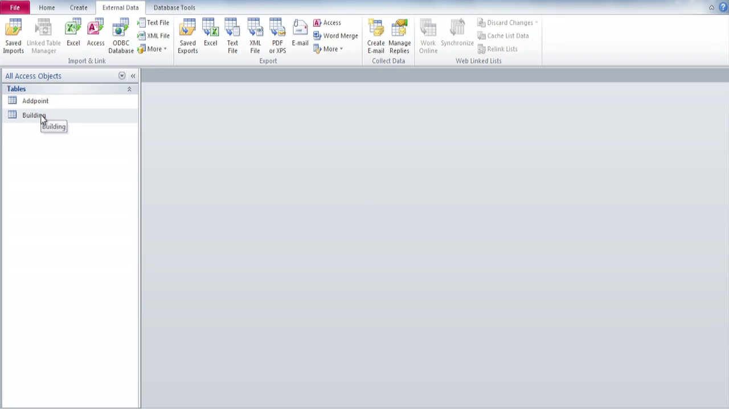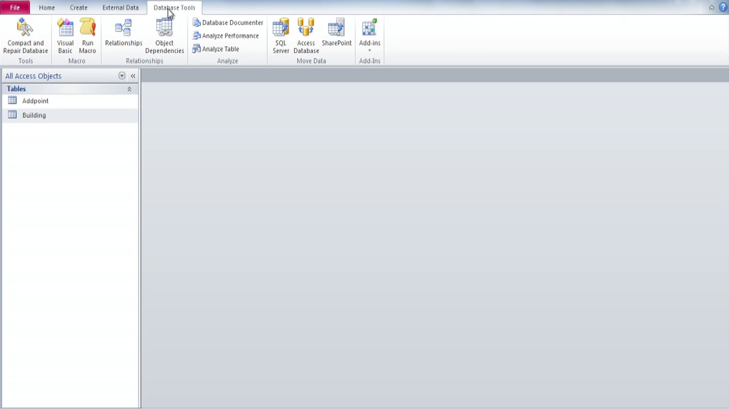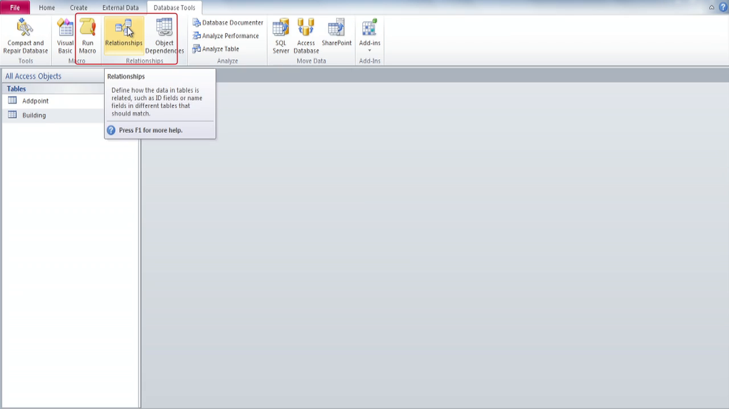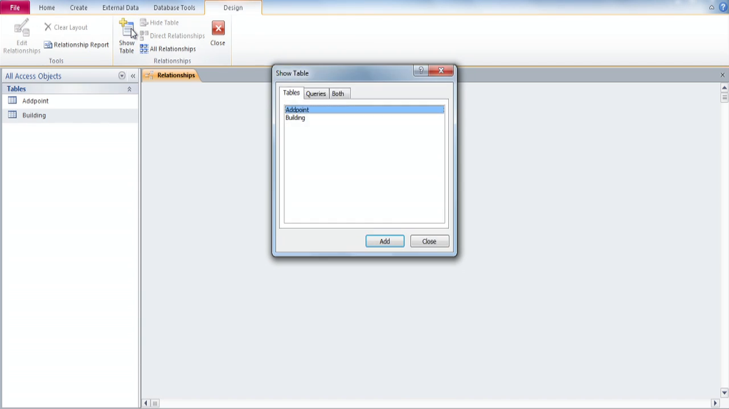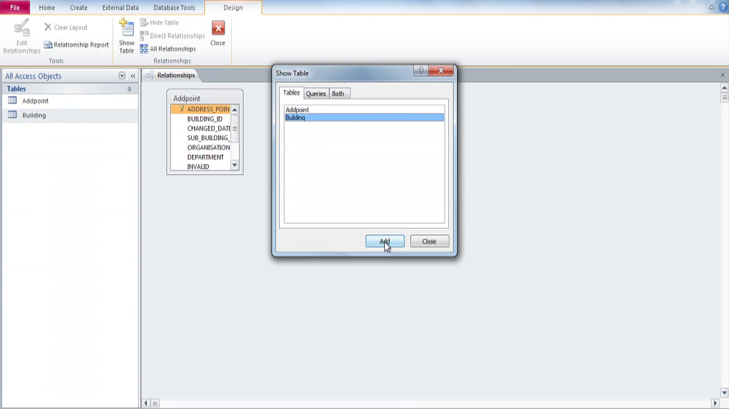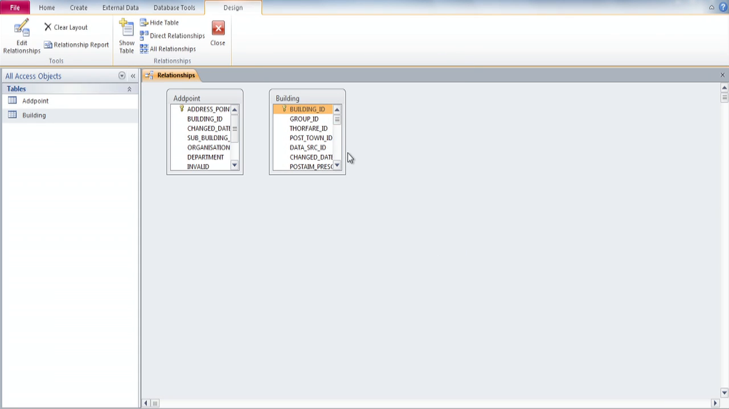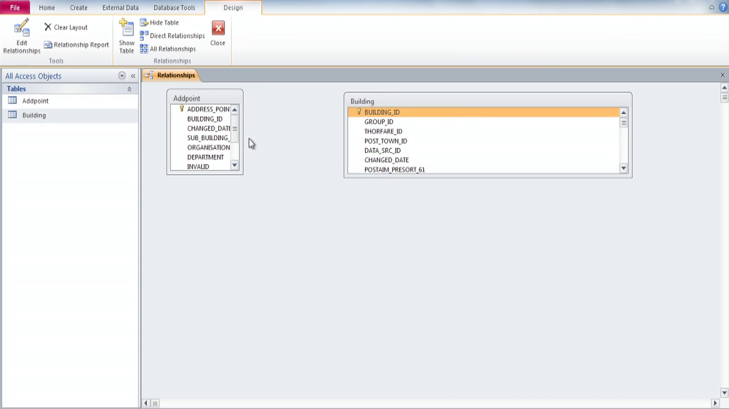These two files we've imported are not linked, so we're going to link them, which will enable us to extract or run queries on the data. And to do that, I select the database tools. I select relationships. We're going to build the relationships between the tables, and we're going to add the two tables to this screen. So again, it has now shown me the two tables, and it's also shown me the primary keys that we defined previously.